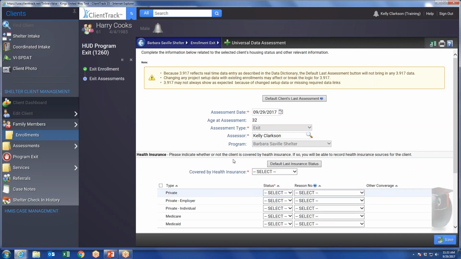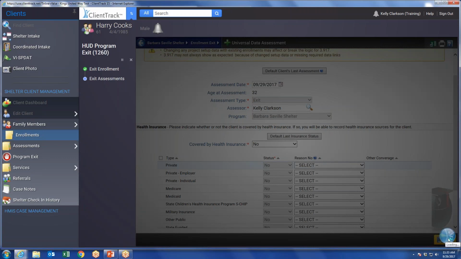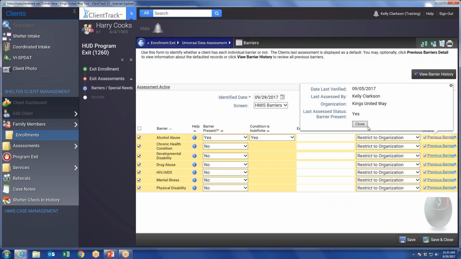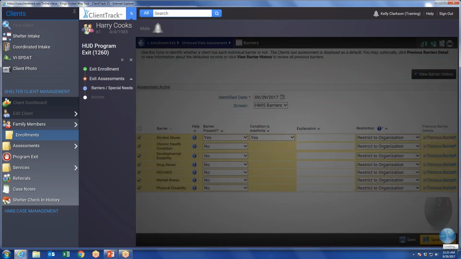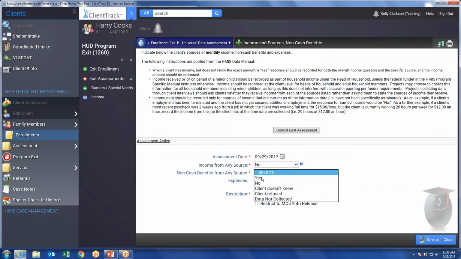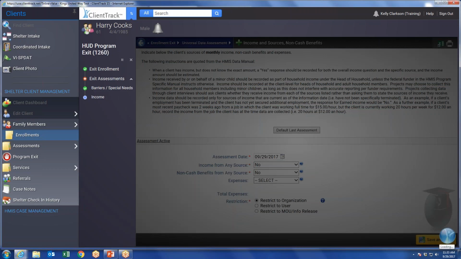It's going to take you through the exit assessments, which for the universal, it's just your insurance information. It's going to take you through barriers, and as you could see, it keeps the barriers a client already has. You can also see their previous barriers. Go ahead and save and close. You're going to update their income upon exit. Hopefully they've improved their income, and I think in this case they're decreasing their income.